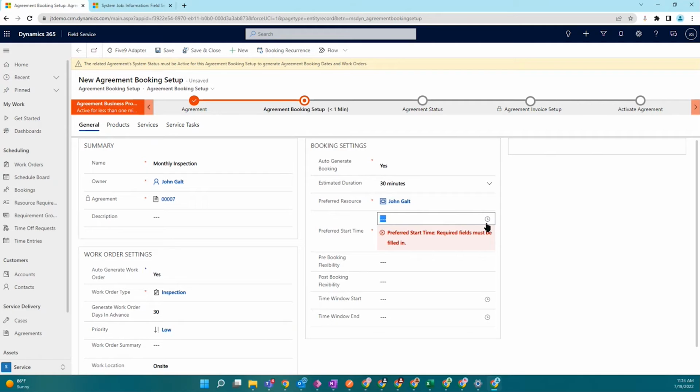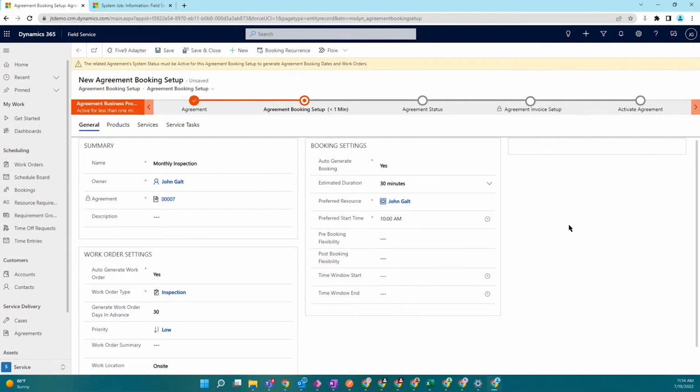We also have preferred start time. Maybe no one is in our office until 9 a.m. and our technical people get there at 10 a.m. So we'd put our preferred start time at 10, but maybe our time window could start at 9 a.m. And these time windows are optional. Don't have to use them.